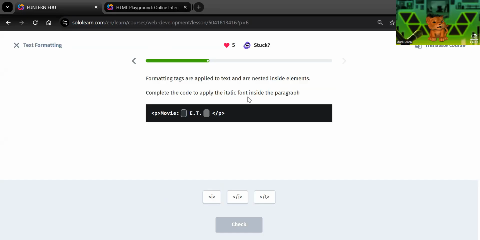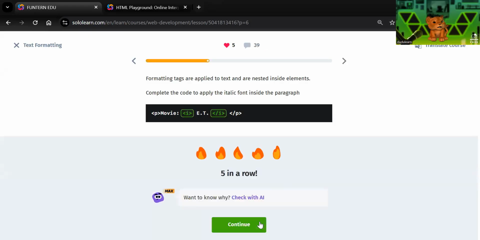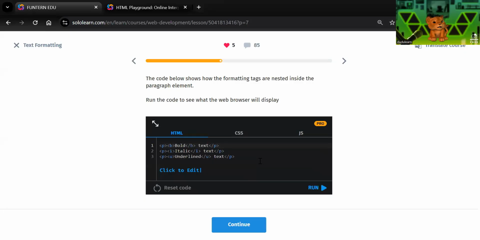Complete the code to apply the italic font inside the paragraph. 啊，哪位程序员来试一下？好，我们问一下 Wesley。对，它就是这个 tag，它是怎么样？tag 可以加到外面的 tag 里面啊，movie et，OK，et just an interesting fictional movie，and 然后这个 et 就会变成斜体字啊。OK，five in a row，good。Okay, and then we can see here, right, formatting tags are nested inside the paragraph elements. That's good.